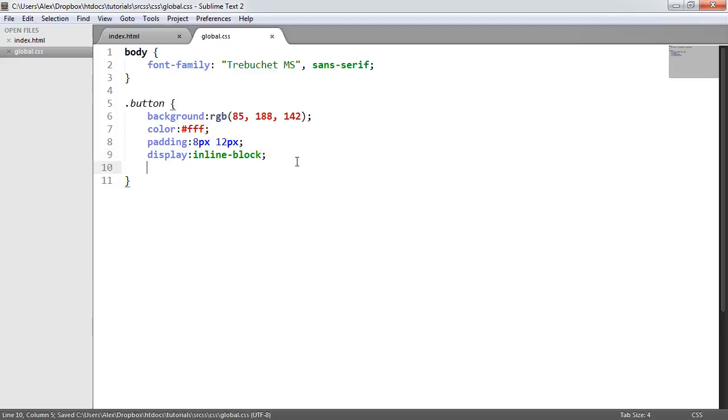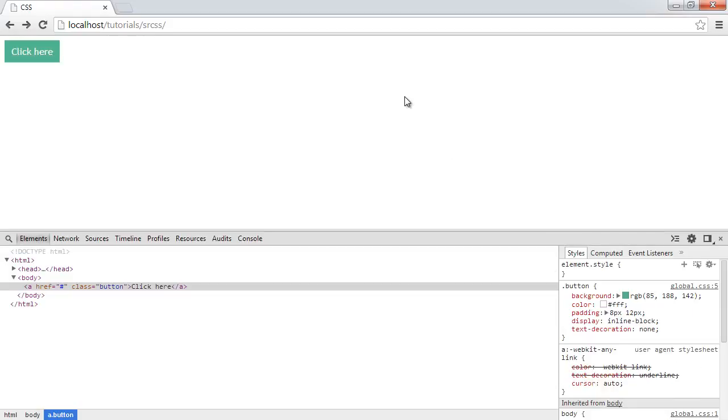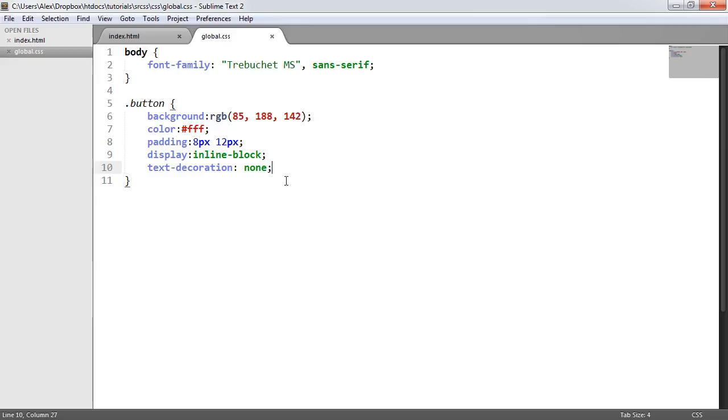So the next thing we want to do is take off the text decoration. Now this is another override. Remember, we've got a text decoration of underline in the user agent style sheet. When I refresh, you can see that that's been crossed out, and most importantly, the underline is gone. And we can now apply something like a border bottom.